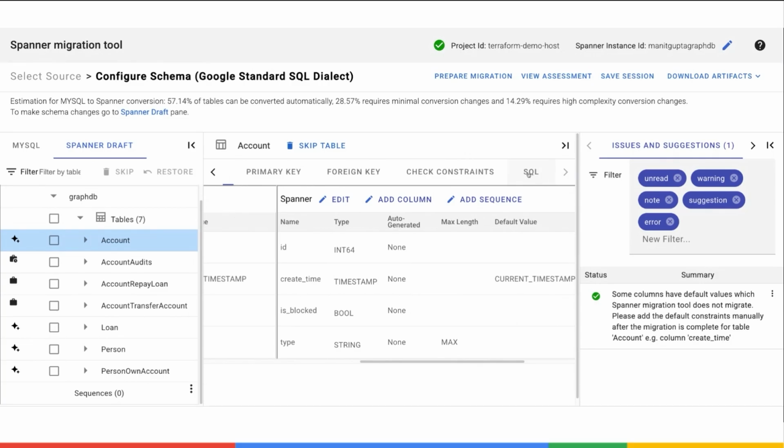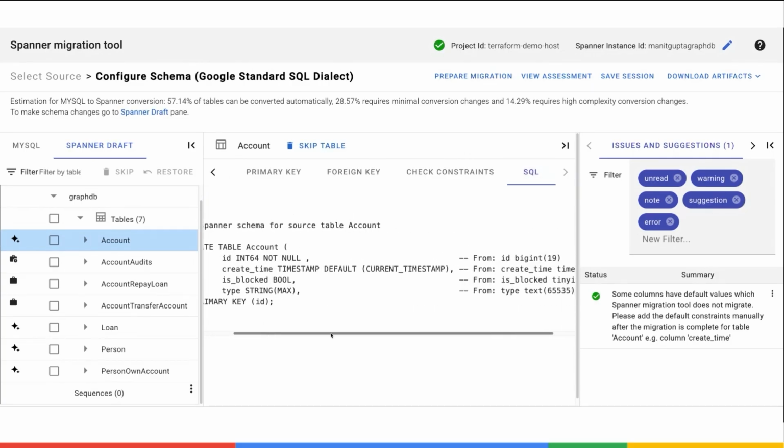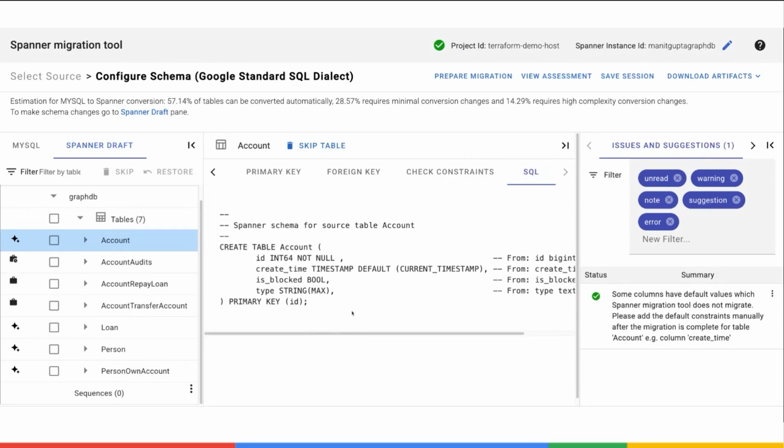I can even go and look at the SQL that is generated as a result of this conversion. So in this example, SMT has converted accounts with the primary key as an ID and all of these 4 columns as the values.